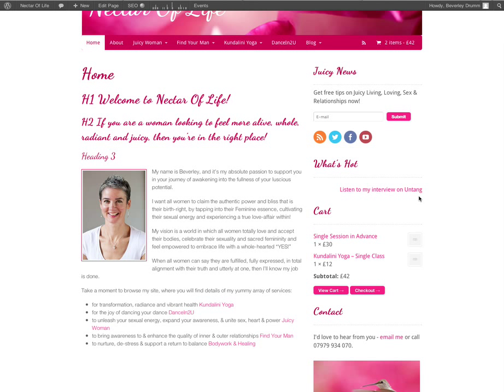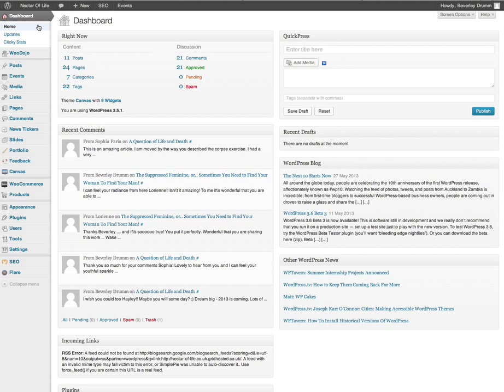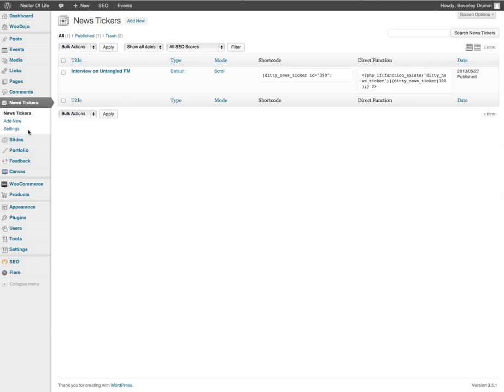Okay, so if we want to add a new piece of news onto this news ticker, we can easily do that. I'm going to go back to my WordPress administration area. Once you have this plugin installed, which is called Ditty Ticker, you will have an option on the left-hand side of your navigation in the admin panel for news tickers. If you open that up, you will be able to see your list of news tickers that you have available at the moment.